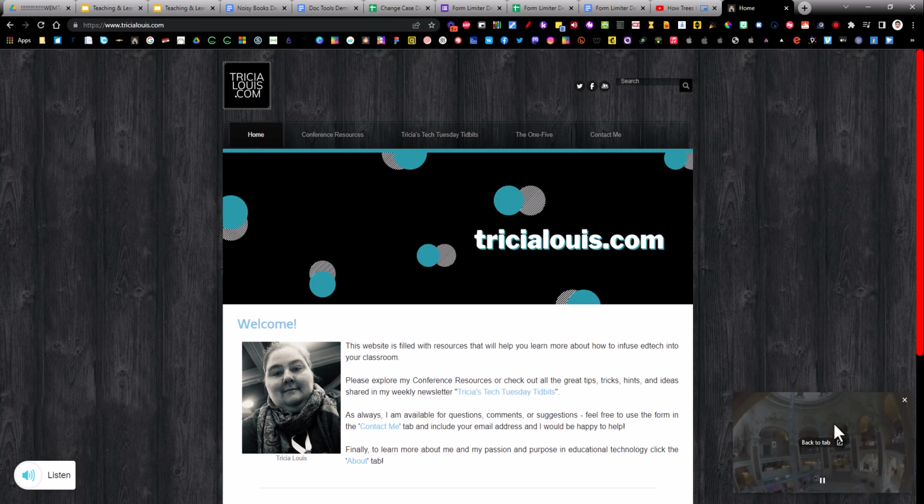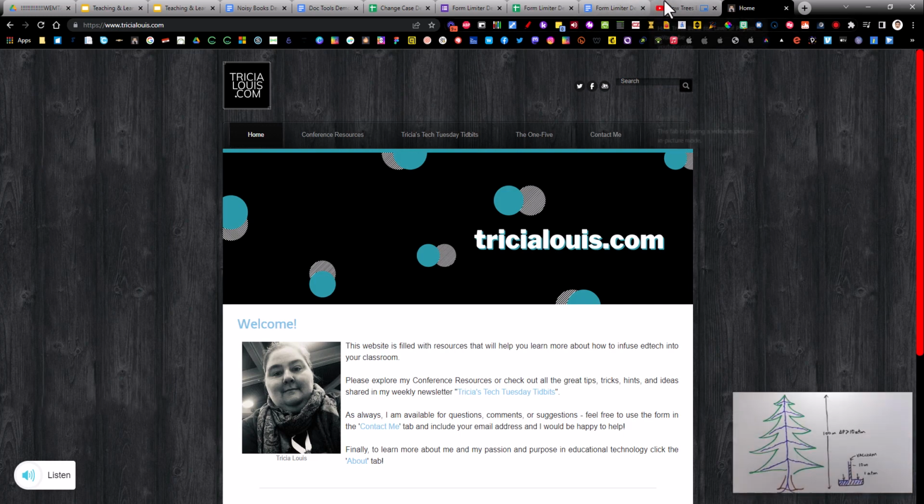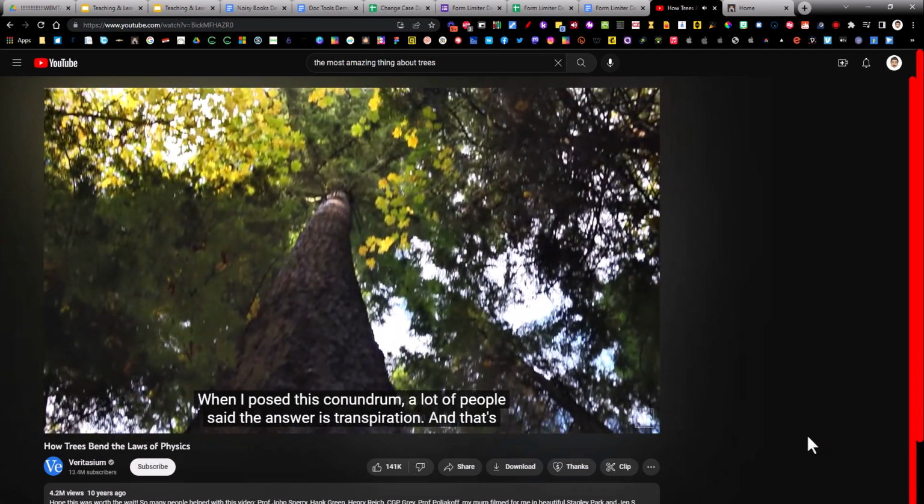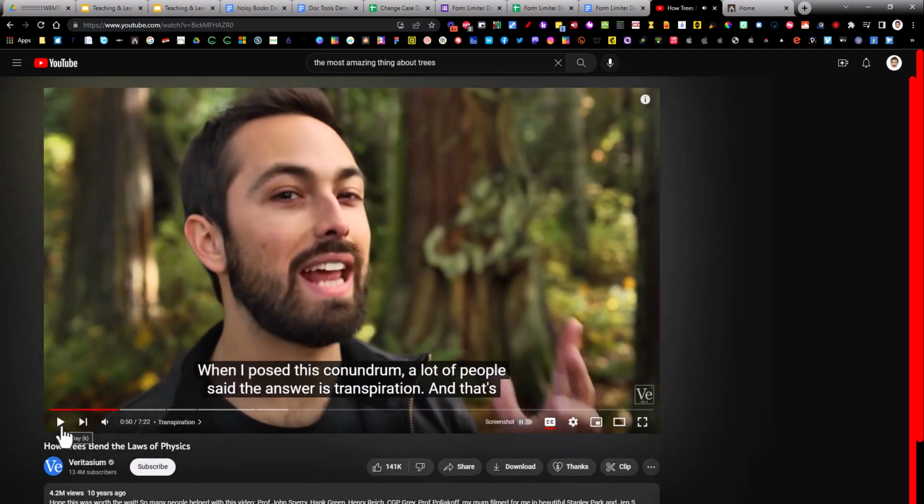If you want to return back to where the video is at, of course you could go back to the tab at the top, but if you hover over the video, it returns you right back to that tab. So that is an awesome extension. That Picture in Picture extension allows you to keep that YouTube video floating over the top of any tab.